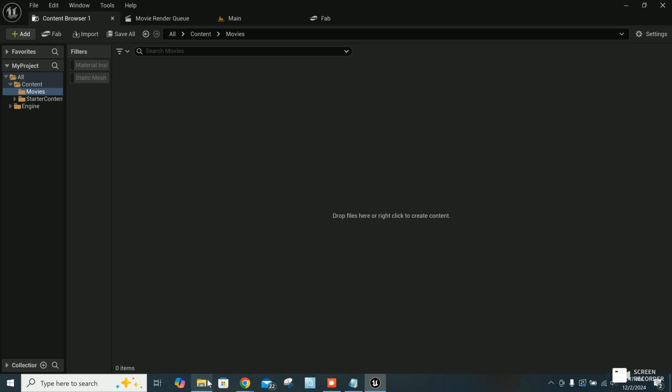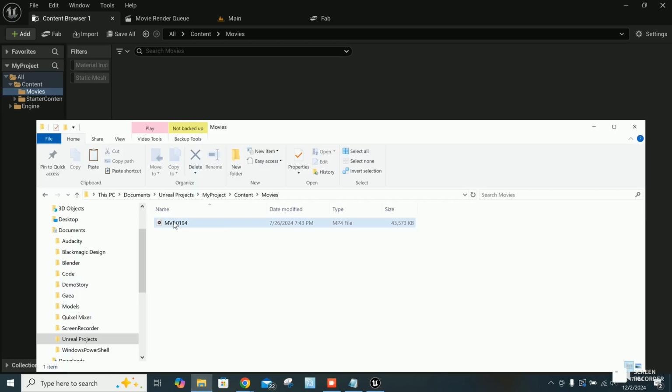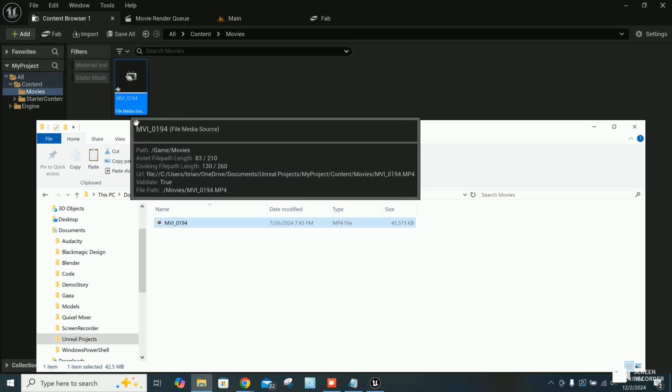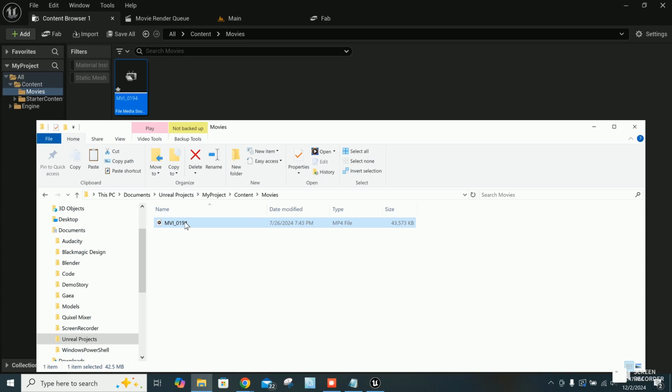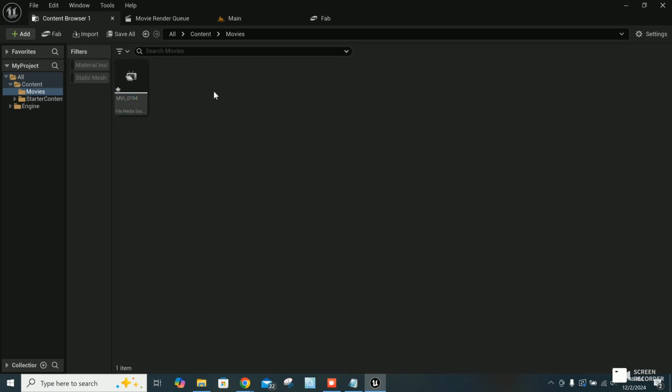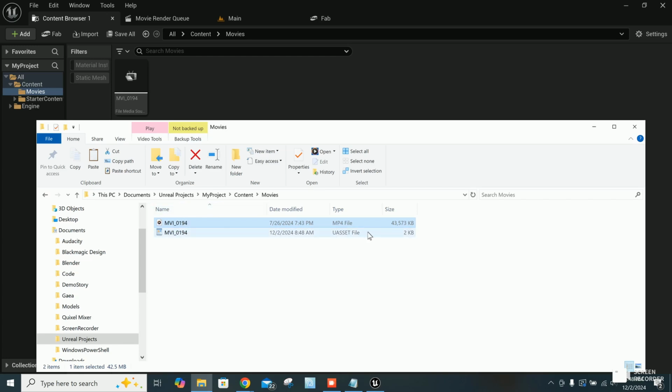To do this, we have to go back to the File Explorer, grab the file, and just drag it into this area and release. And you'll see a file media source file was created with the name of the video. And as you see, it still just shows this video file in the directory. But if we go here and we click Control Shift Save, save the file, and look in our Explorer, you'll see the Unreal asset file.